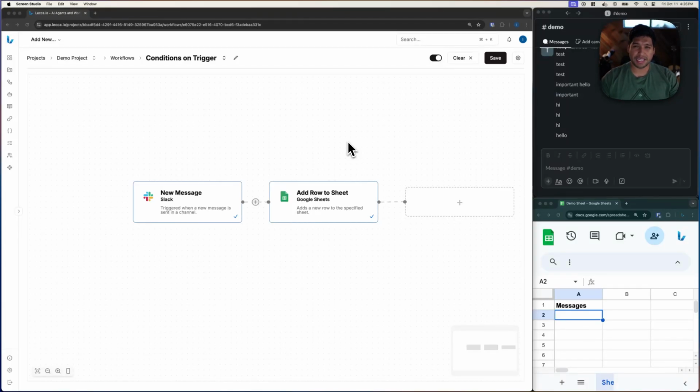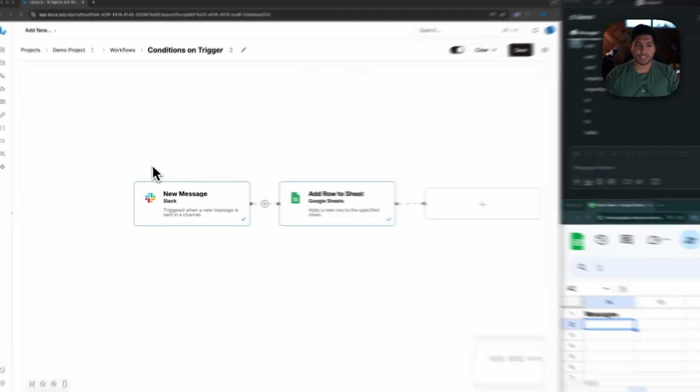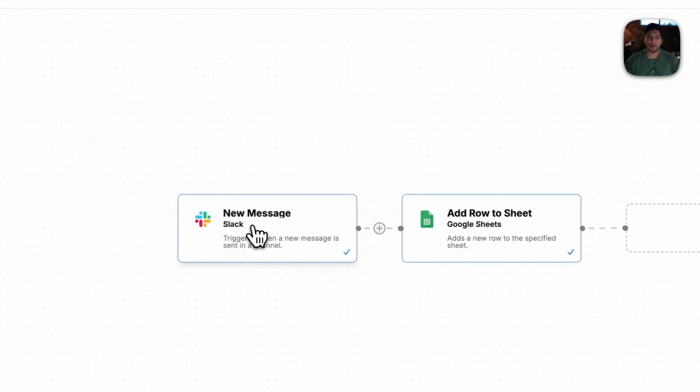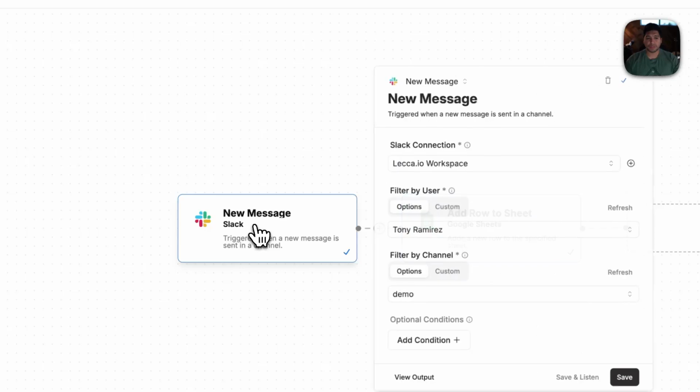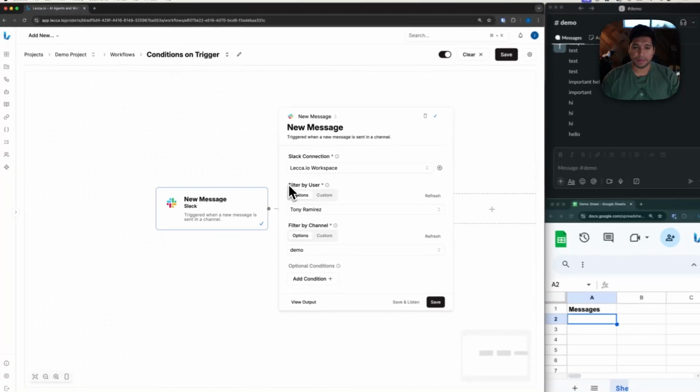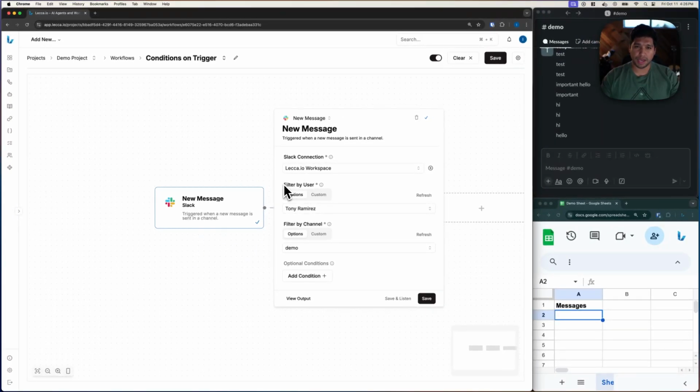Let's talk about conditions that you can put on your triggers. So in Leka.io, every workflow needs to have a trigger. In this example, we have this new message Slack trigger. Let's open it up. We have a few pre-built filters that we added to the form. We assumed they'd be very common, so we added them.